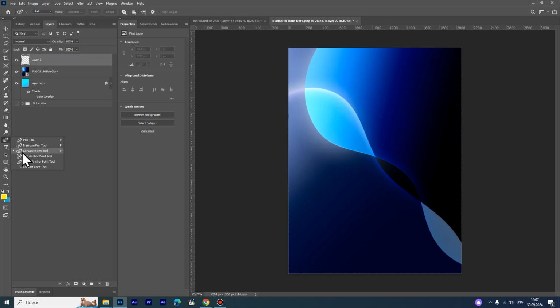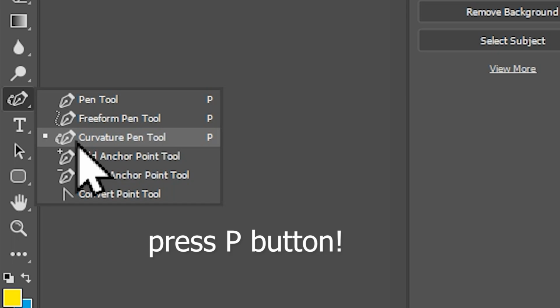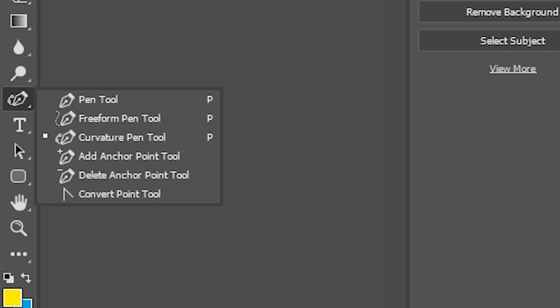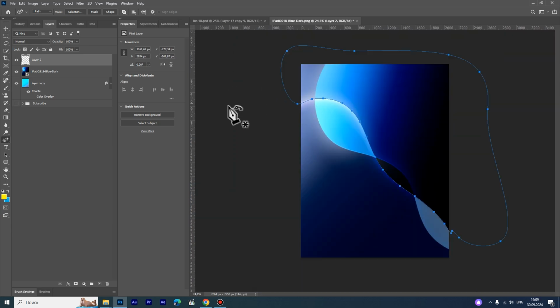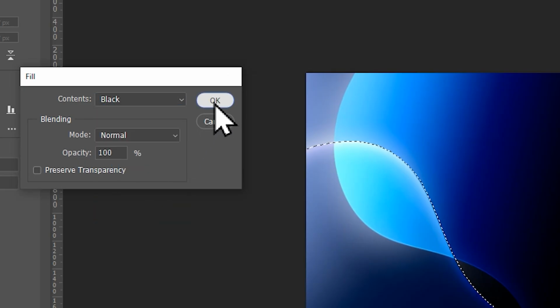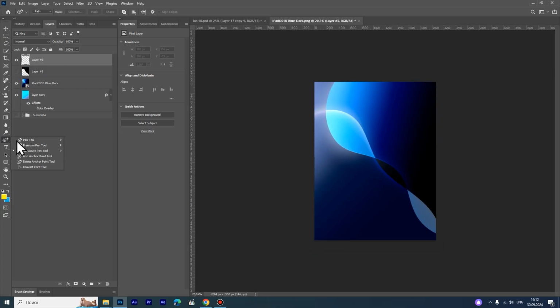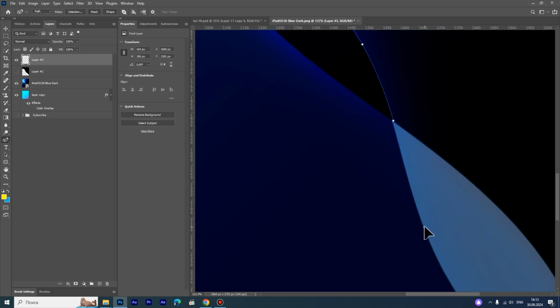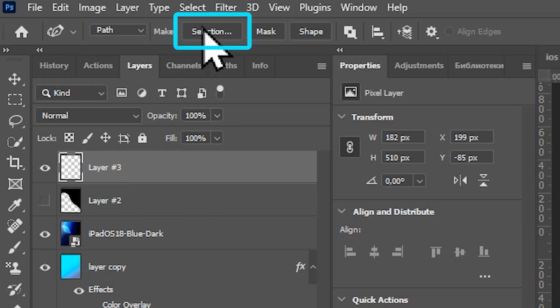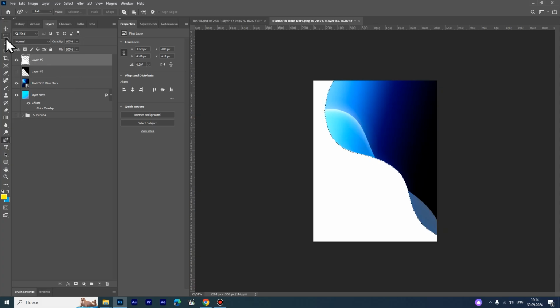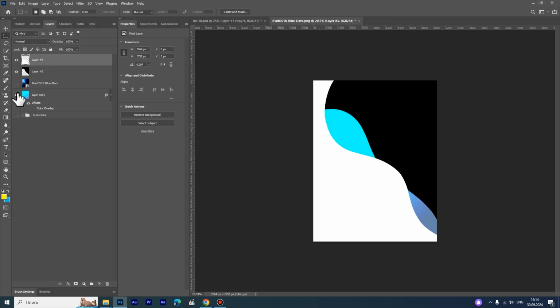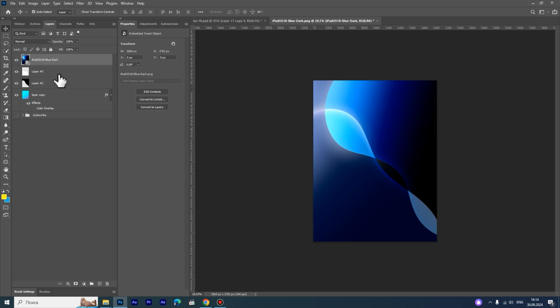And now let's move to the curvature pen tool. You can find it on the left. Select it and all we need to do is trace the wavy shapes by following the original image. This is how it's done. For convenience, let's fill the second layer with black. Then, using the curvature pen tool, we will trace the third layer the same way by outlining the borders of the image. Press Shift plus F5 and fill it with white for convenience, so it's easier to work with. Now we have clear outlines of wavy shapes, just like in the original image.